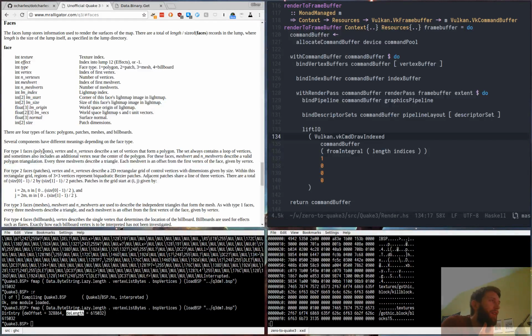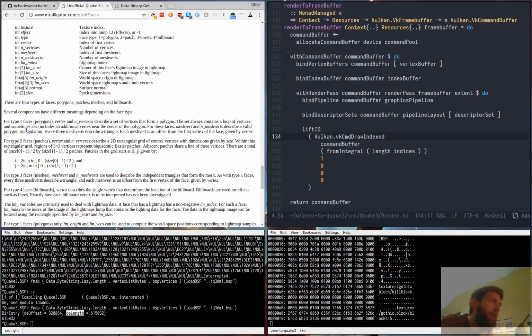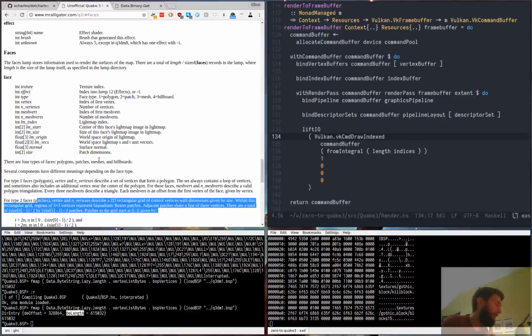Oh yeah, we also have to distinguish based on whether it's type 1 or type 2 and so on. We're only going to worry about type 1 for now, which is polygon. It does also support Bezier patches, but you have to tessellate those yourself. Maybe we could do that with a geometry shader or tessellation shader. That'd be pretty cool.